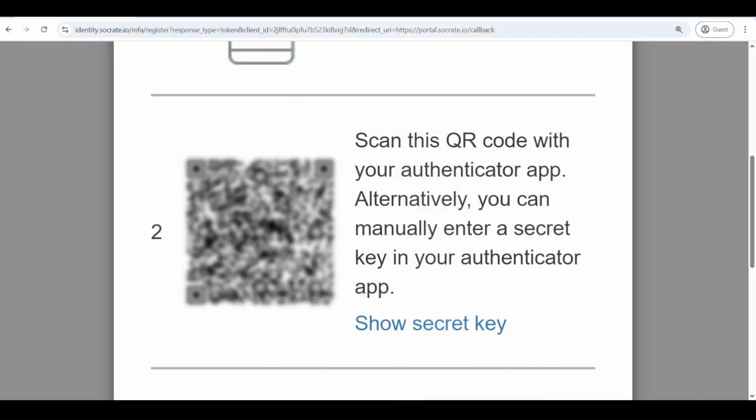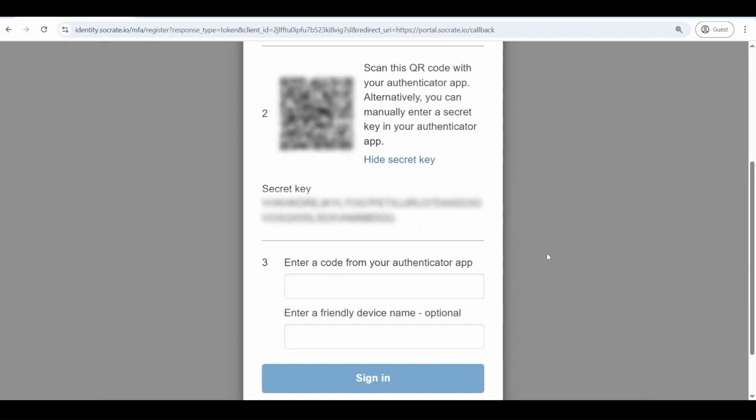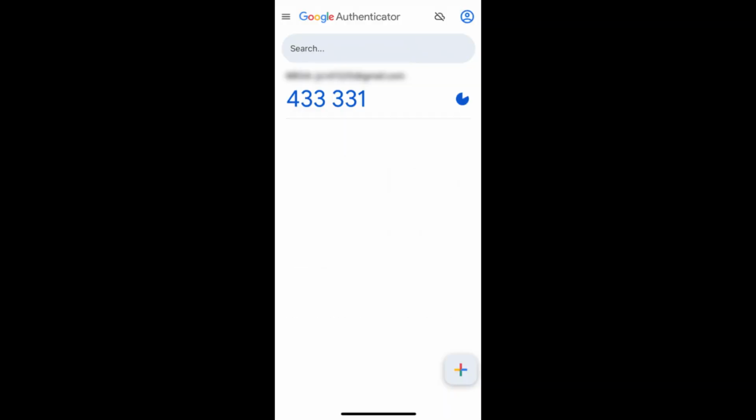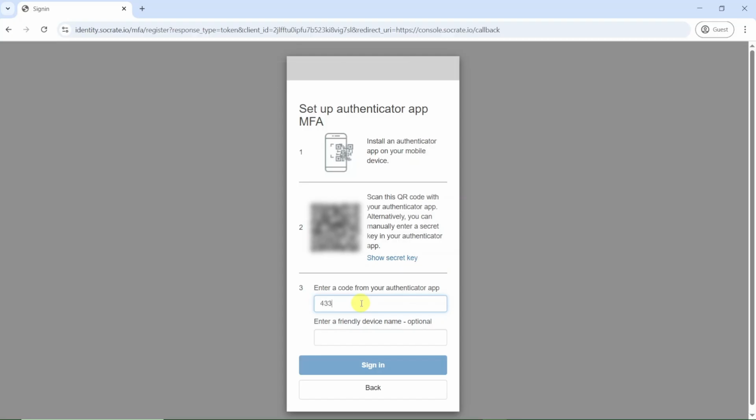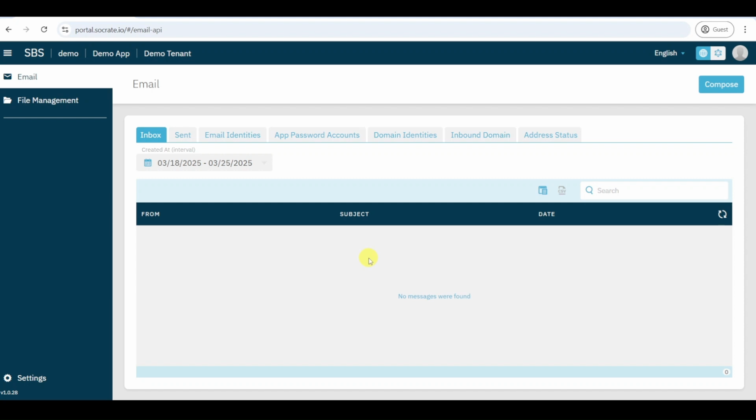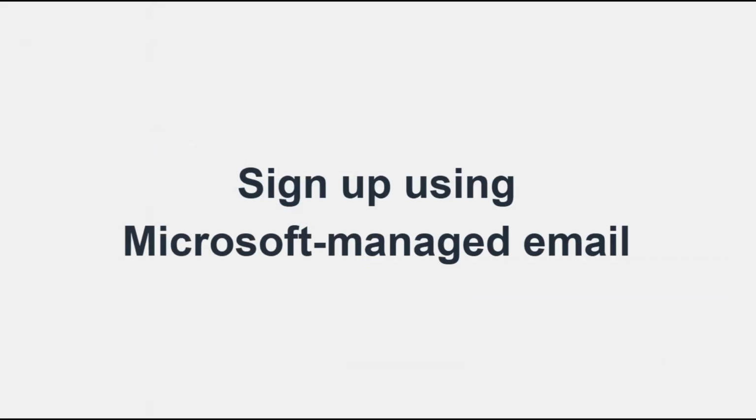After scanning the QR code or manually entering the key, you should see a one-time password in your Authenticator app. Enter the one-time password and click Sign In. You can now access the SBS account, application and tenant where you have been invited. Let's see how the invitation process works from the point of view of users who have a Microsoft-managed email address.